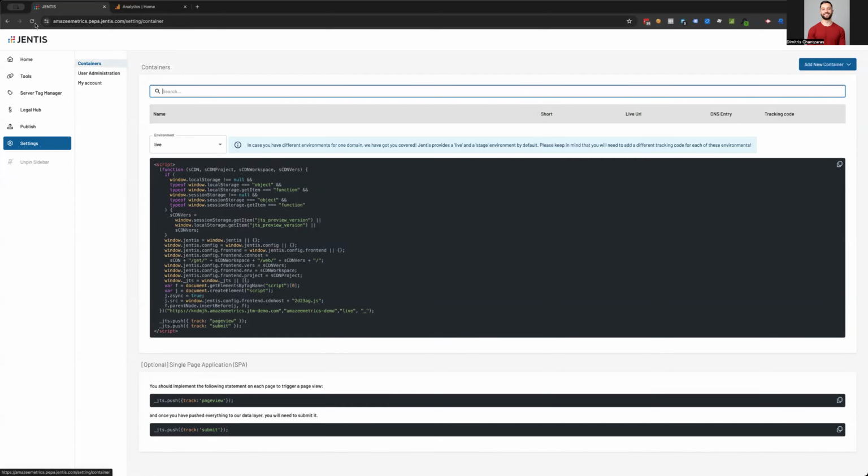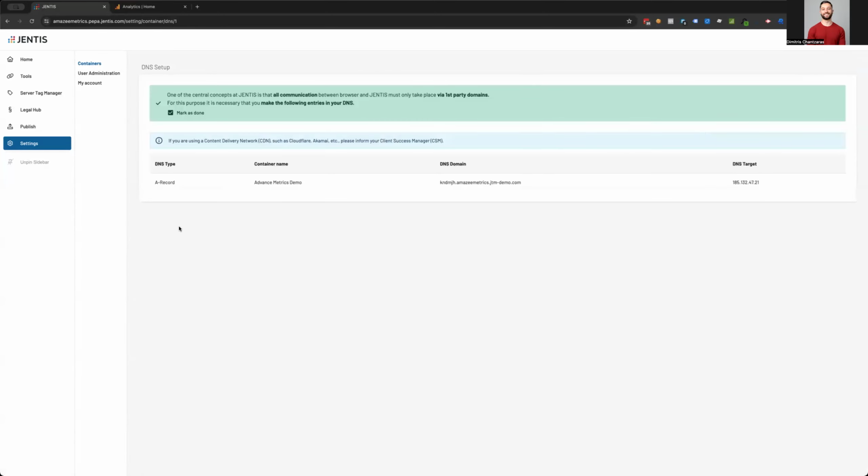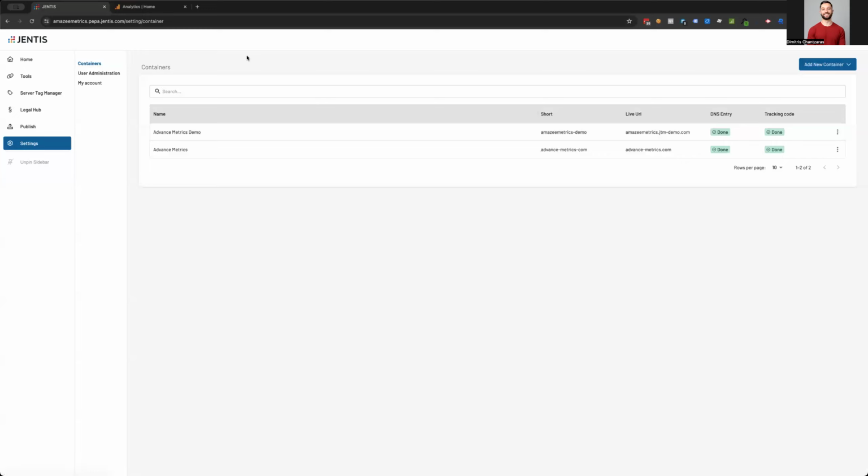And also we have to add the DNS entries. These DNS entries over here that you see in this table need to be added inside the Content Delivery Network of the website, or CDN. And when both of these steps are completed successfully, then JENTIS is enabled on our website.